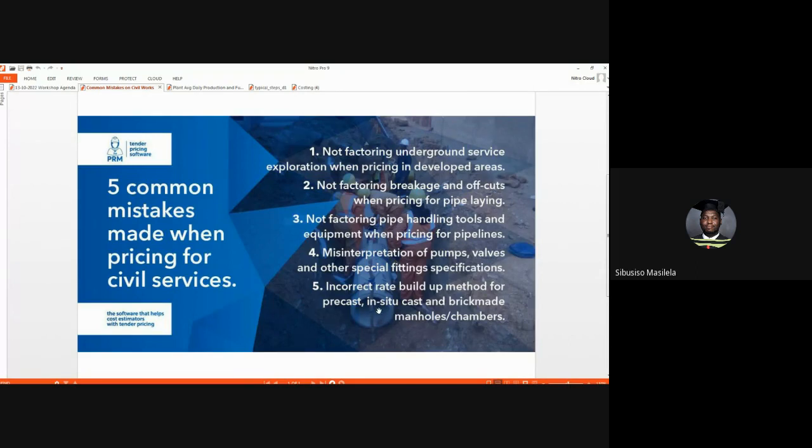Now, the last mistake, or the fifth mistake, is incorrect rate build-up method for precast, in situ cast, and brick-made manholes and chambers.